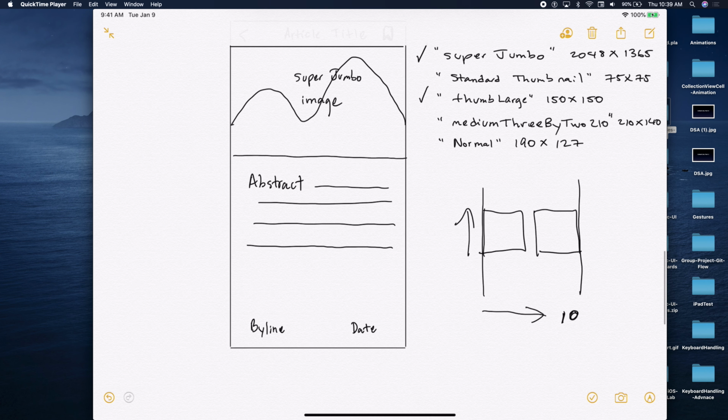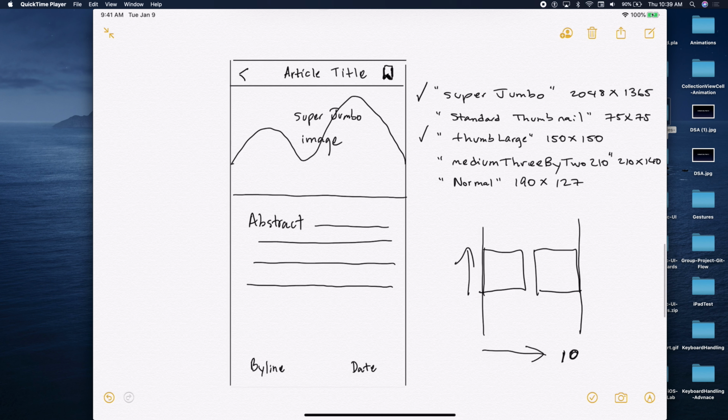And our detail view will look similar to this one, where when we click on an article, it takes us to a detail view controller. In the detail view controller, we'll have a UI bar button item. When the user clicks on it, it saves the article. We'll have a bigger image. Those are the images here in the quotations that the API provides. It provides a super jumbo image, which is 2048 by 1365. But the 2 we'll go after: in the detail, we use the super jumbo. And for the news feed, we'll use the thumbnail large image, 150 by 150.